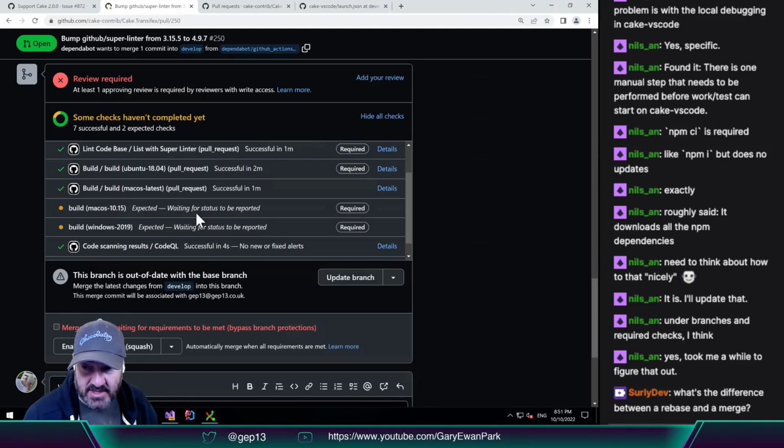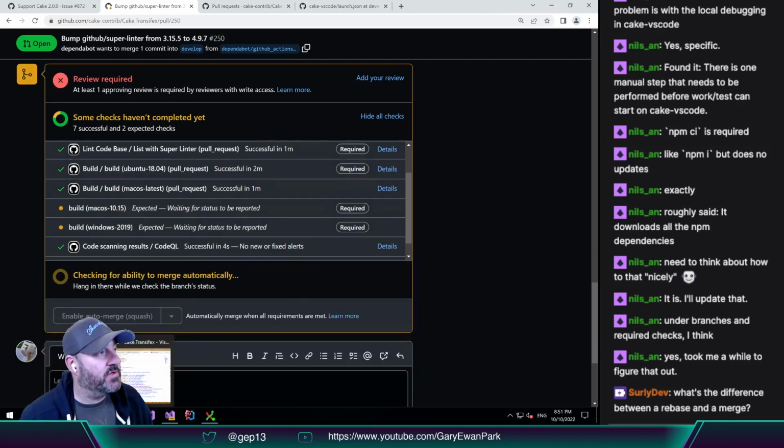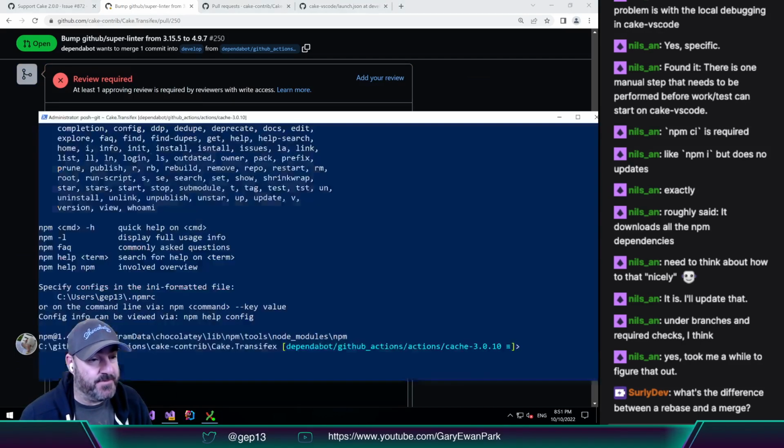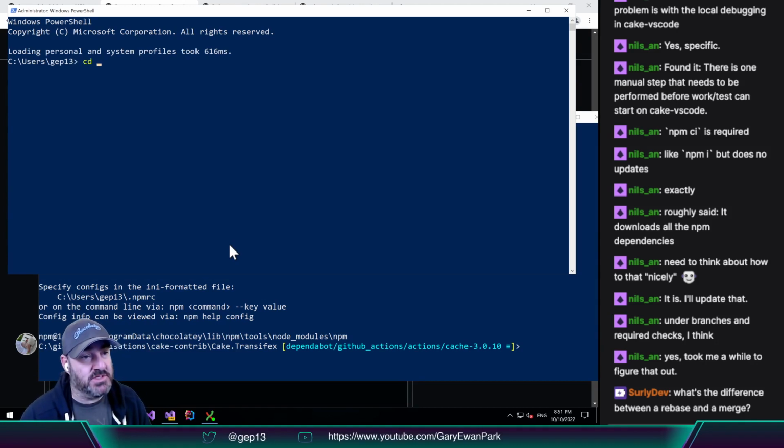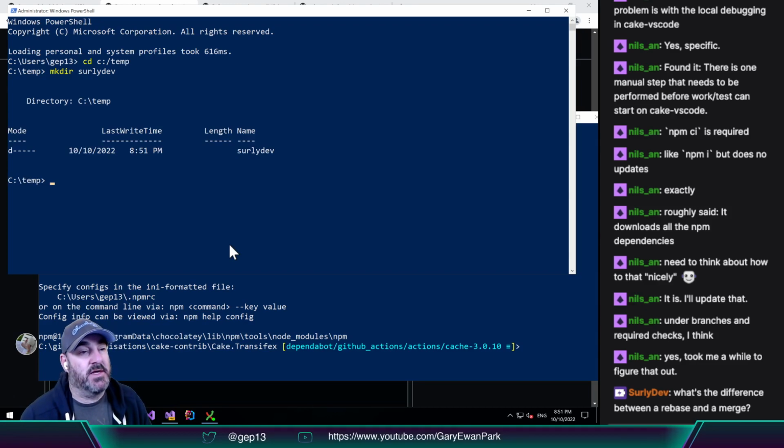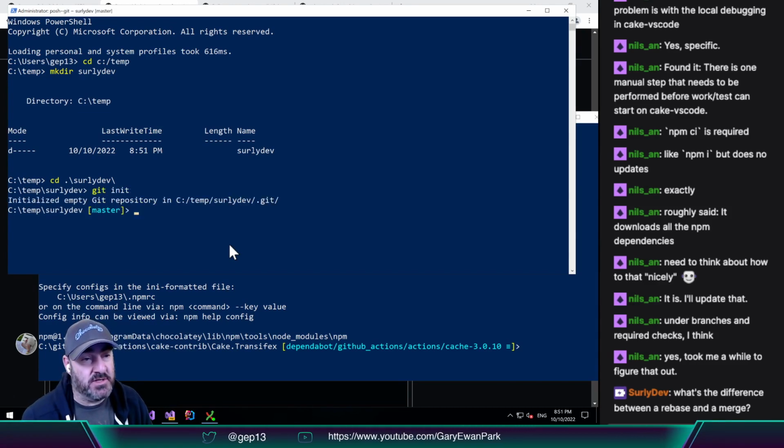Surly Dev is asking what's the difference between a rebase and a merge. Good question. What's the easiest way to show that? Let's go in here. That's a nice little sideline where we're waiting on something. So let's do cd temp, and let's do a new folder called Surly Dev. So let's cd into there, and then let's do a git init. So we're going to create a git repository in here.